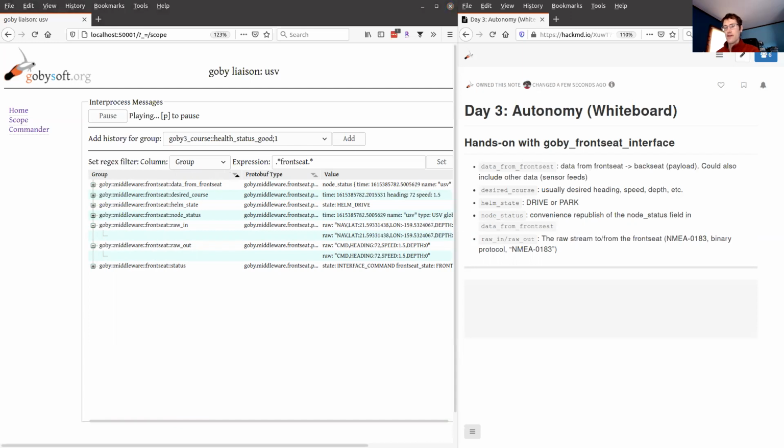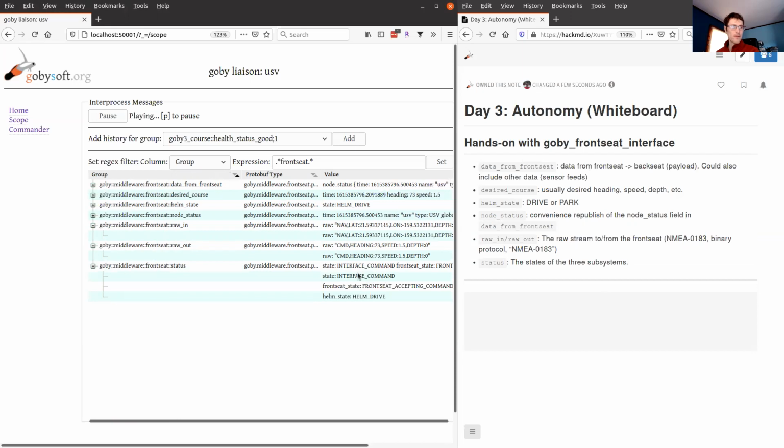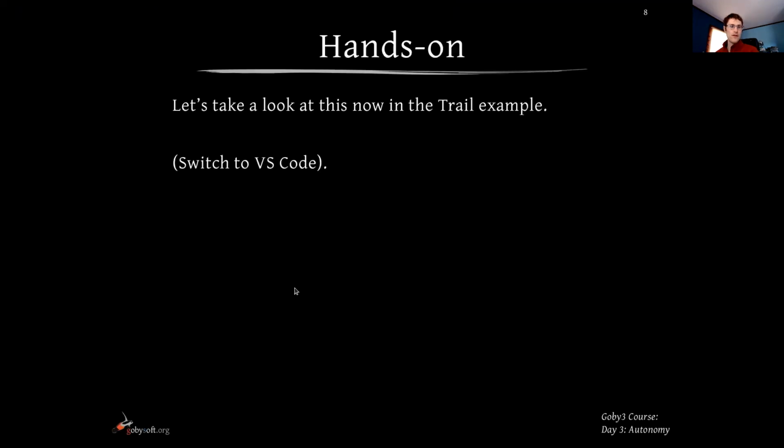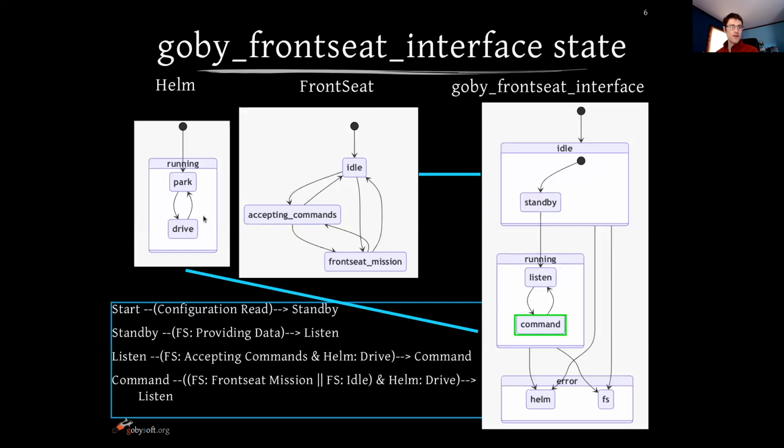So the last message we see here is the status, and this is the states of the three subsystems, which are the interface, which is Goby front seat interface's state, which is in command mode right now. And that was the graphs I showed you earlier. Front seat state, which is accepting commands, and the helm, which is in drive. So that's showing us the three states that we saw here. This is helm in drive, front seat accepting commands, and the interface in command mode. So as I said, that's kind of the nominal operating state for us.